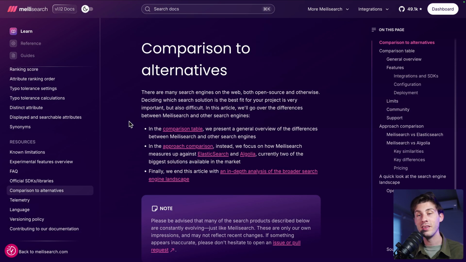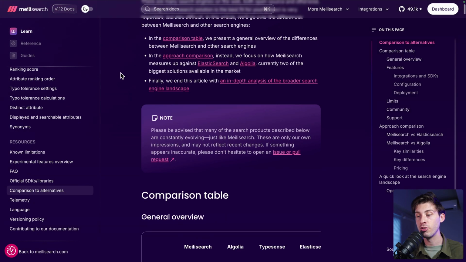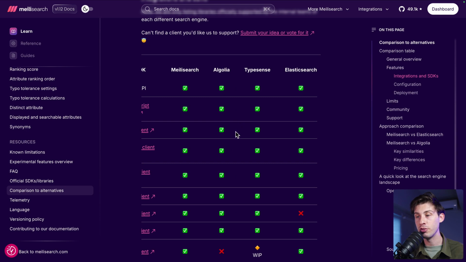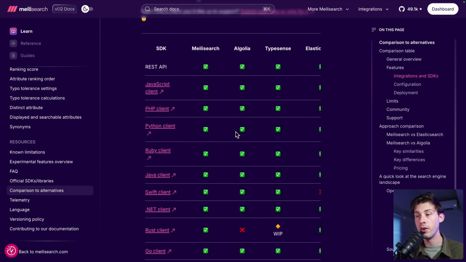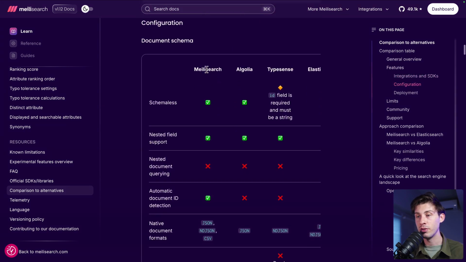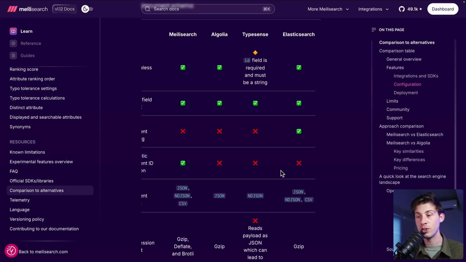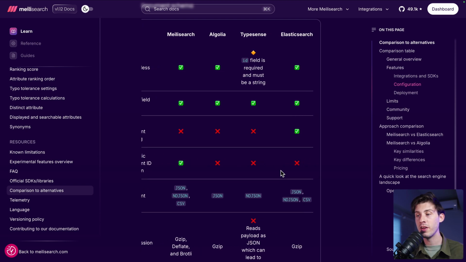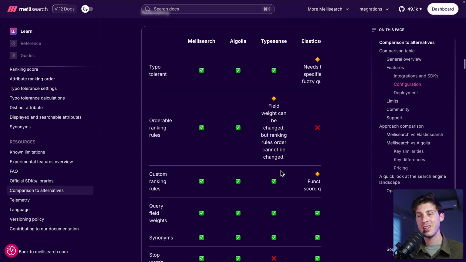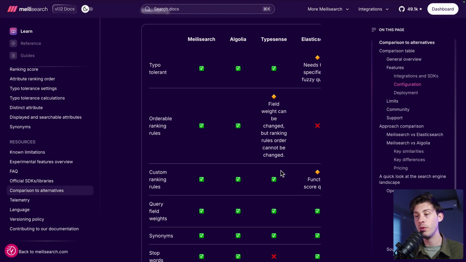To make a wise decision between using Meilisearch or another search engine solution, they have this comparison table where you can see all the different features compared to the alternatives available on the market. So here are the SDKs, but you also have different configurations based on the document. So based on what you do, you might prefer something other or something else. There is no one-size-fits-all solution, so it really depends on what you are trying to achieve, but I guess Meilisearch might probably work for you.